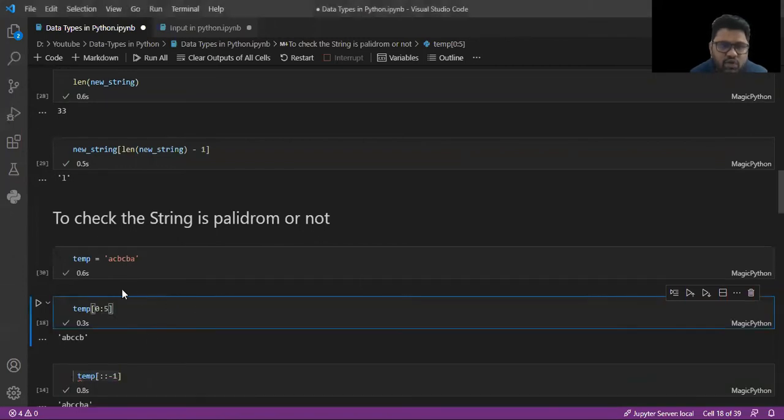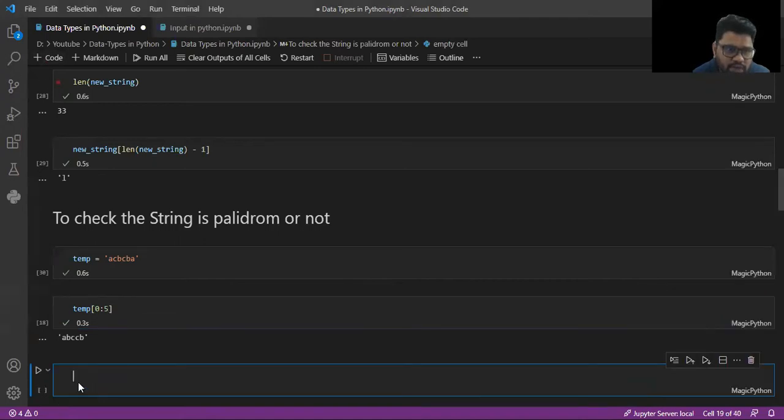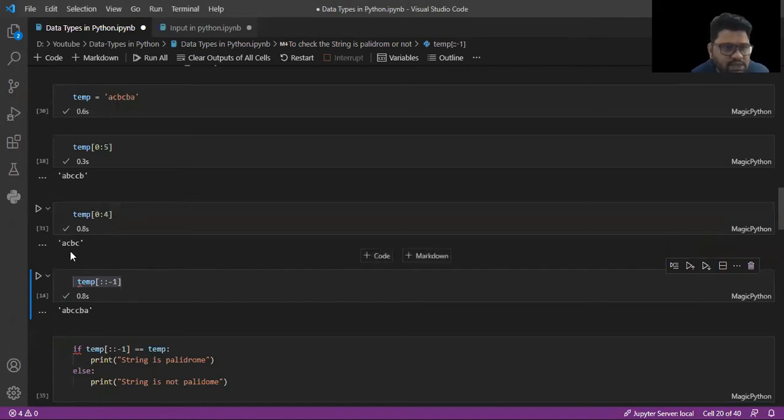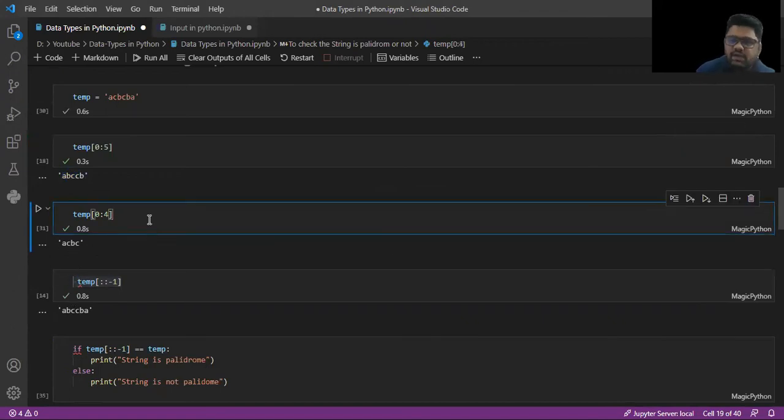Then if you want to print the first 4 characters, I want to print A, B, C, B, so how will you give that? Temp, and then 0 to 4. Here you can say that I have printed the first 4 characters A, B, A, C. So that is the power of string in Python. You can index that particular string.